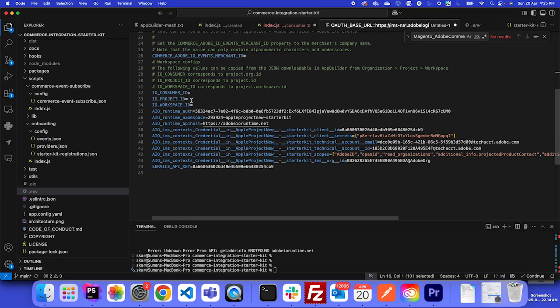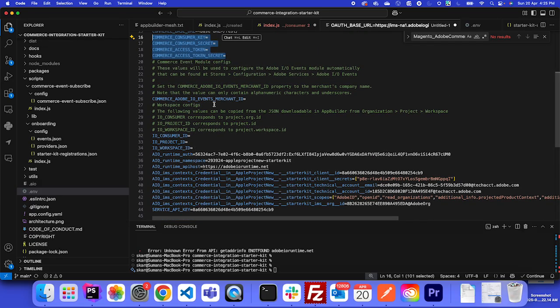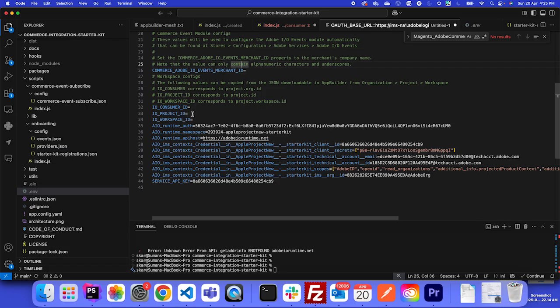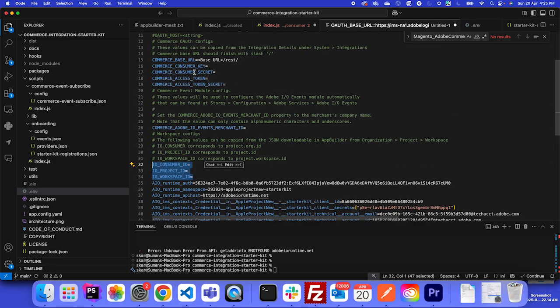After doing that, there are another 3 things you have to configure, which is the Adobe IO event merchant ID. This one you have to copy from your Magento admin panel. After that, you have the consumer ID, project ID, and workspace. These things you can find in the workspace.json that you have downloaded previously. And after doing that, you save this file.